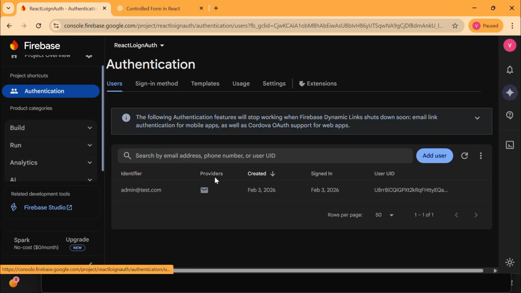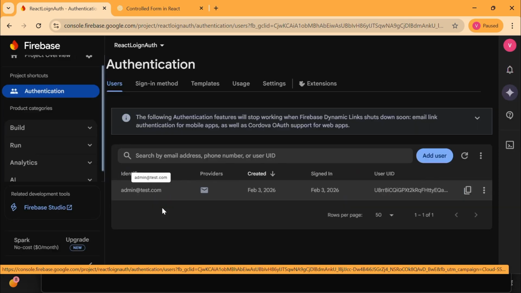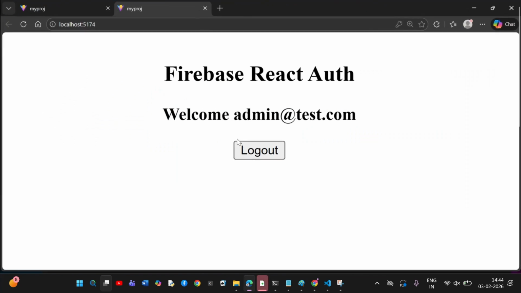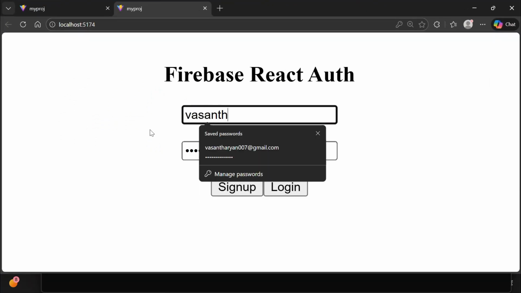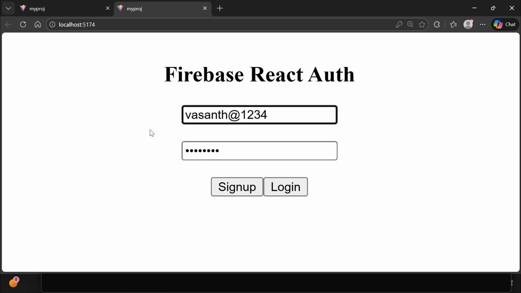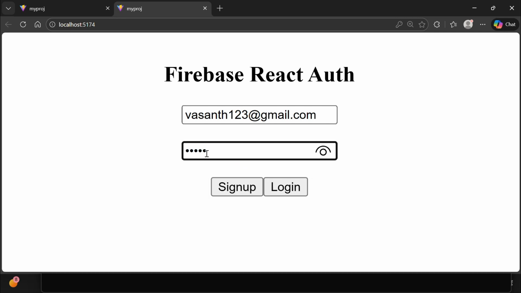If you come to users, can you see the new user is created? What is the new user? admin at test.com. I'll log out. Now I'll create a new account. I'll type Vasant at 1234, and the password. Sign up, account created. Okay, can you see it is taking time?